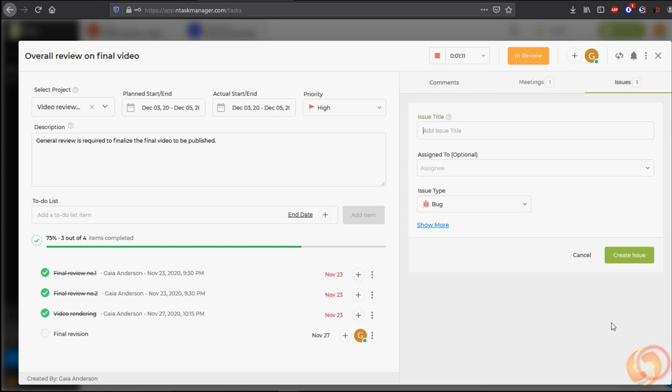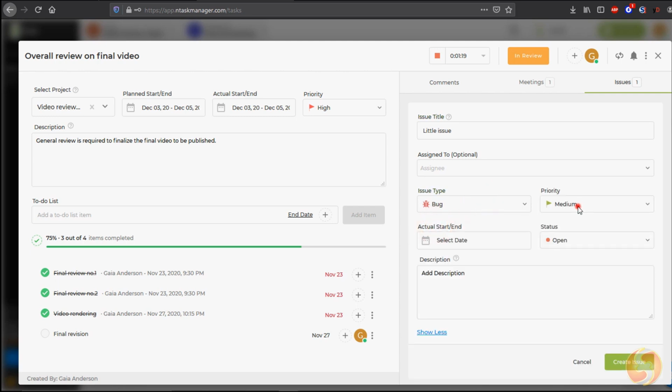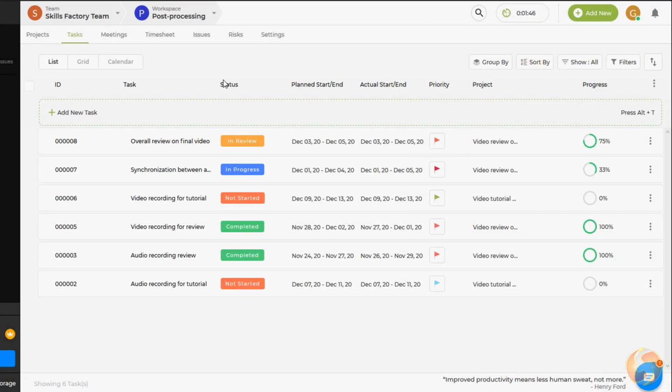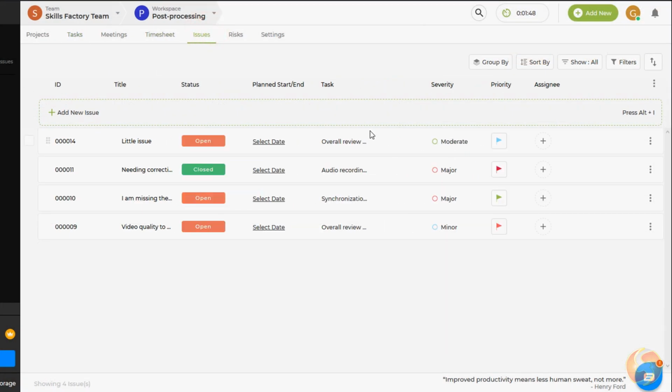Under Issues, you can also define all the issues impacting the task progress or its completion, specifying date, status, severity, and priority, and get the full list of these on a dedicated page.